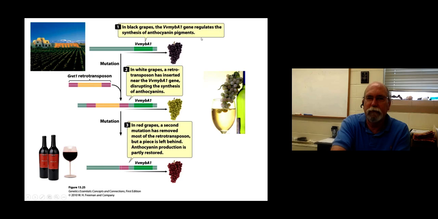One of my favorite things is wine. I love to travel wherever I go in the world and try their wines. And there are three classic forms of grapes. There's what you would call a Concord grape, the wild grape forms, and these have lots of anthocyanin pigments, so they're dark colored grapes that you make grape jelly and stuff out of.